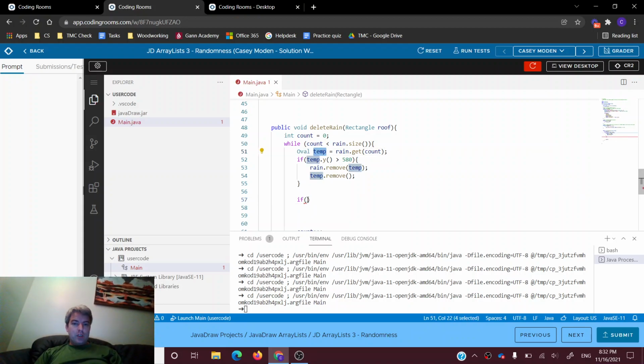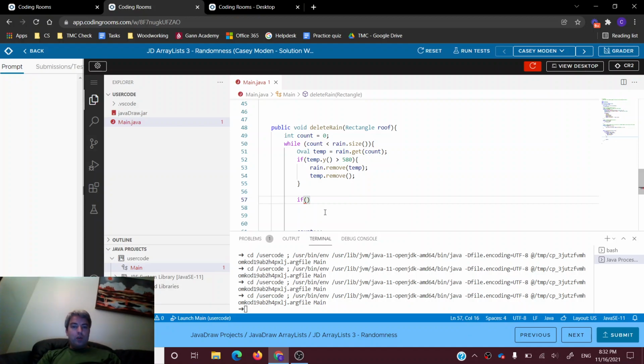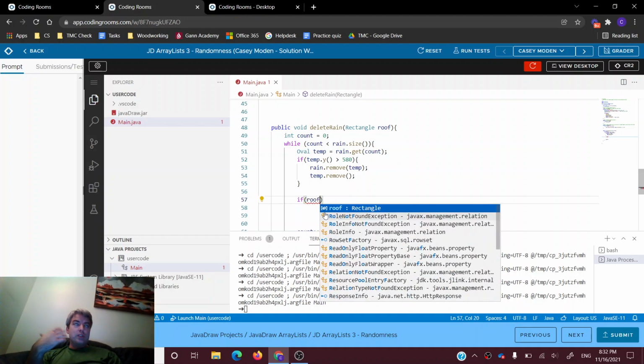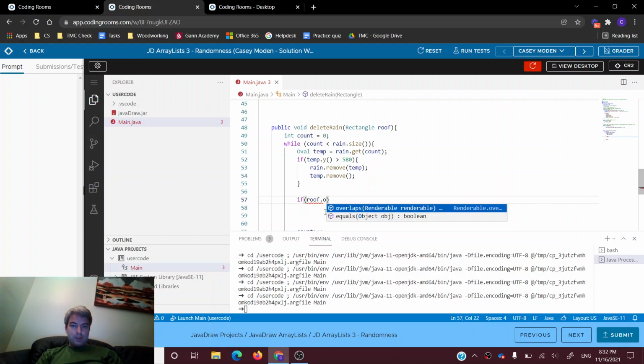So what we want to do is, every time we're looking through the ovals, see if they are touching this roof object. So all I'm going to do is go into roof. In JavaDraw, we have a method in here, roof dot, and we're going to look at overlaps.